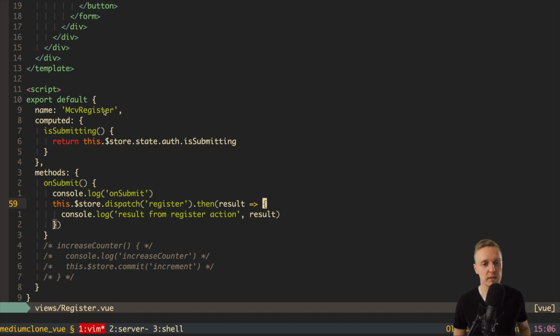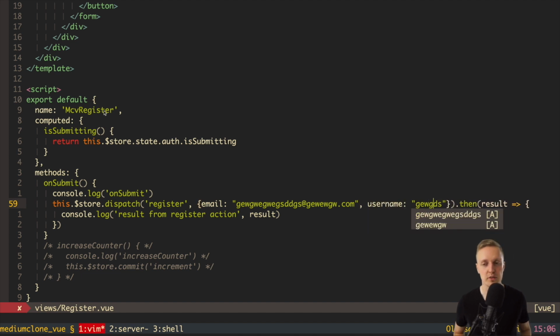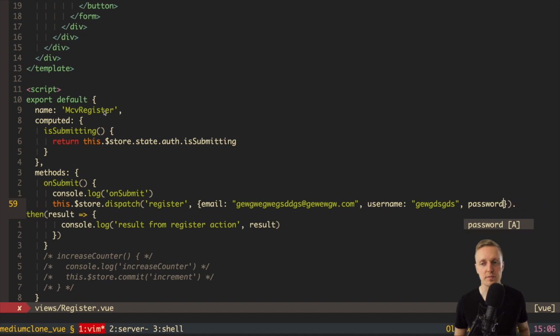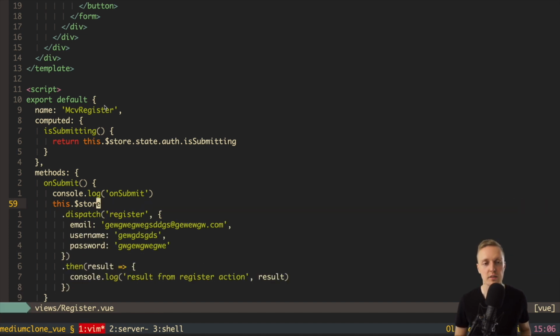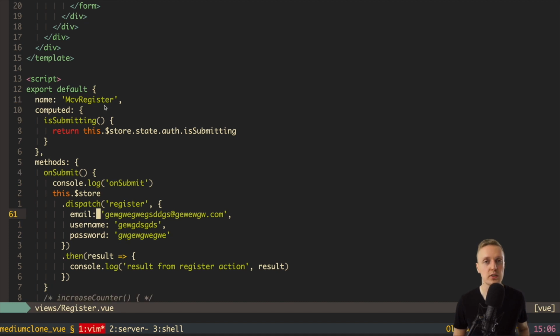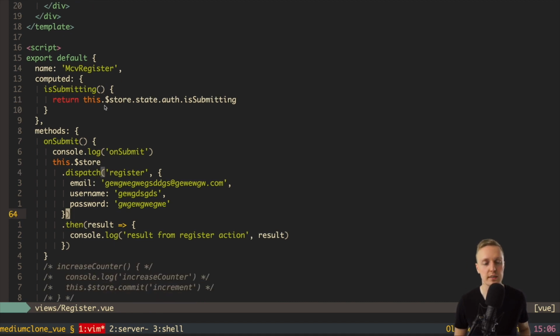We can simply say here in dispatch register our credentials. And of course it will not be valid, and this is only for testing purposes. So I want to pass email, and it will be some email that does not exist yet. Then we want username, some username, and then password. So here is our password. And this is only for testing purposes because we want to see if we are getting here with success.